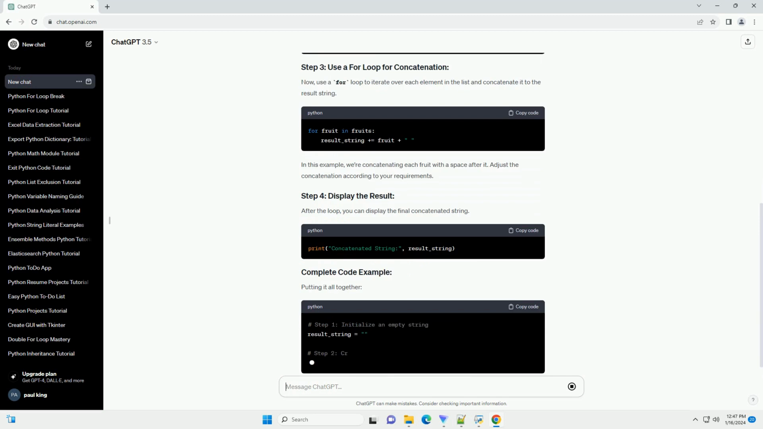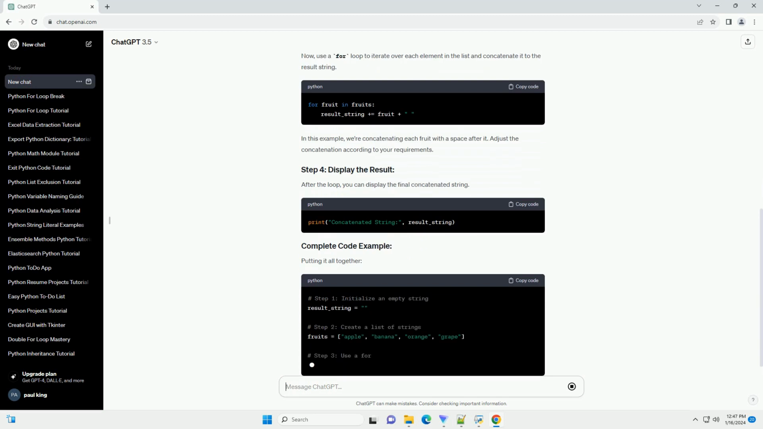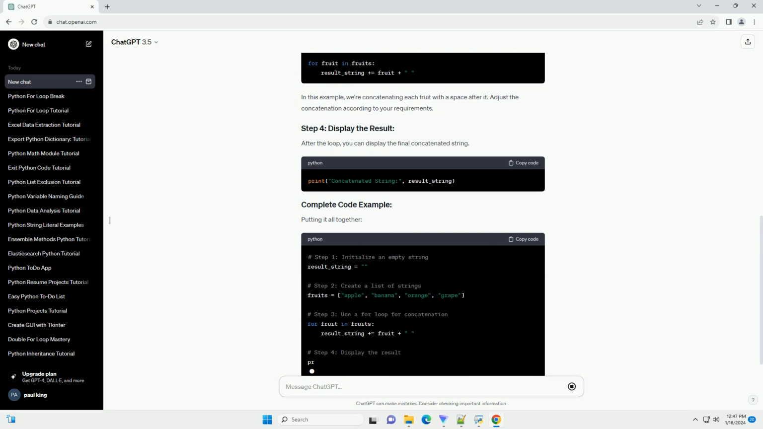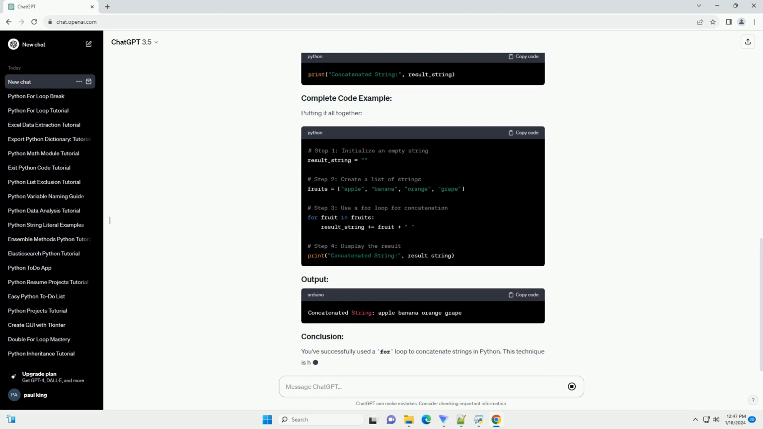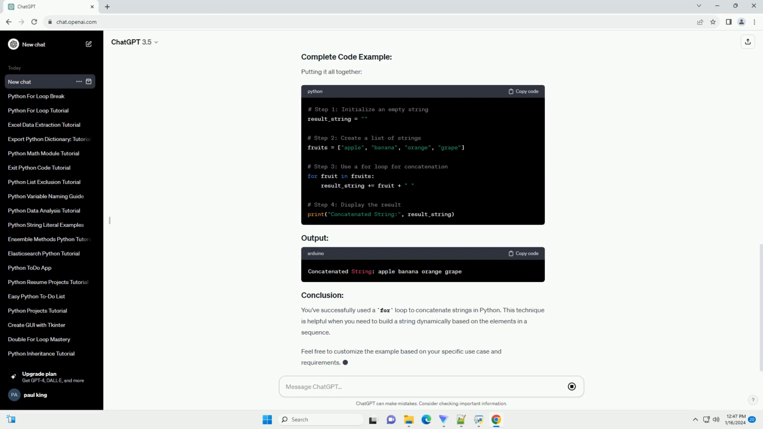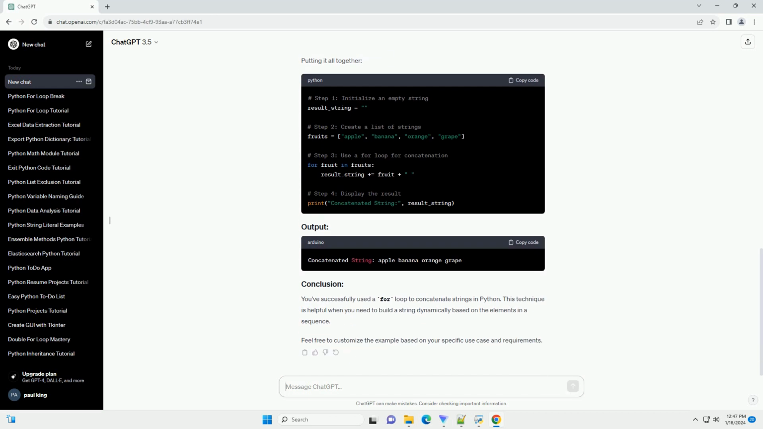Before using a for loop to concatenate strings, you should initialize an empty string that will store the result of the concatenation. Next, create a list of strings that you want to concatenate. For this example, we'll use a simple list of fruits. Now, use a for loop to iterate over each element in the list and concatenate it to the result string.